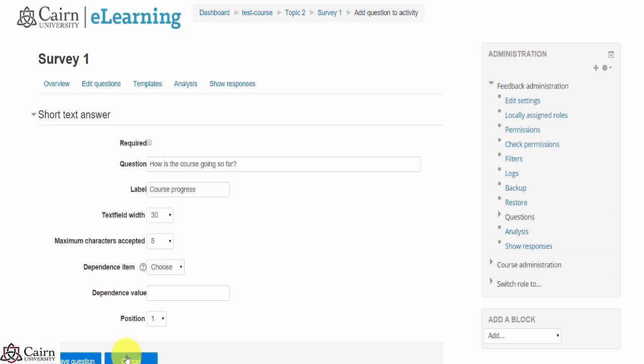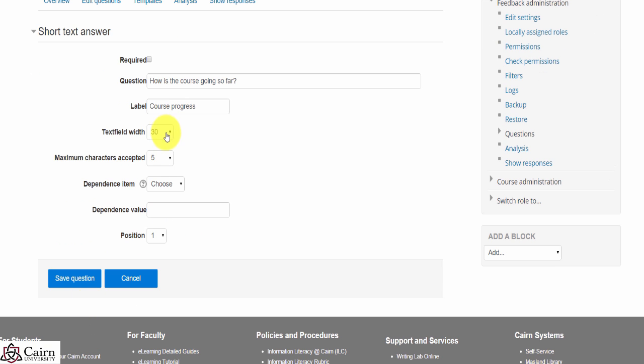So then we click on save question. The text field length, if you're going to use short answer, you need to make that much longer. At least give them 255 characters to type whatever they want. Then the required, whether you want this required or not. And also you determine where it's going to be, whether it's going to be question 1, 2, 3, or whatever.